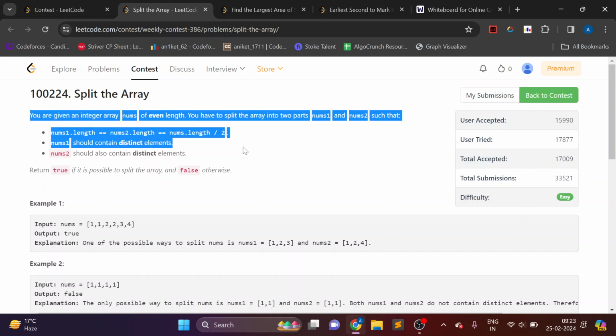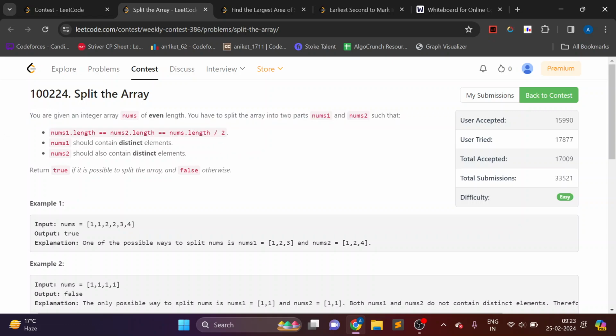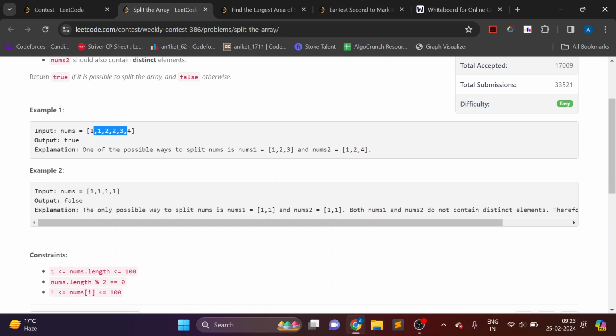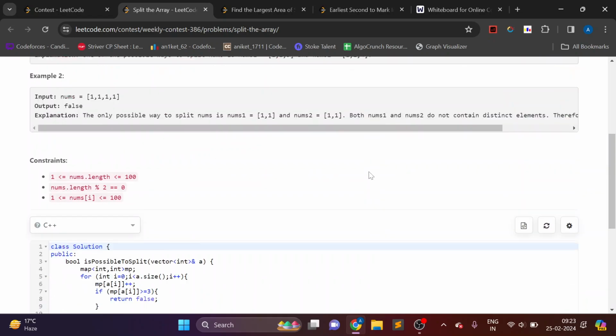So first question, we are given an array A of even length and we have to split the array into two parts such that each of the arrays has n by 2 length and both the arrays should contain distinct elements. For example, 1, 1, 2, 2, 3, 4 can be separated as 1, 2, 3 and 1, 2, 4. Similarly, the second case is 1, 1, 1, 1, but we cannot separate this because there is no way to separate them such that both contain distinct elements.